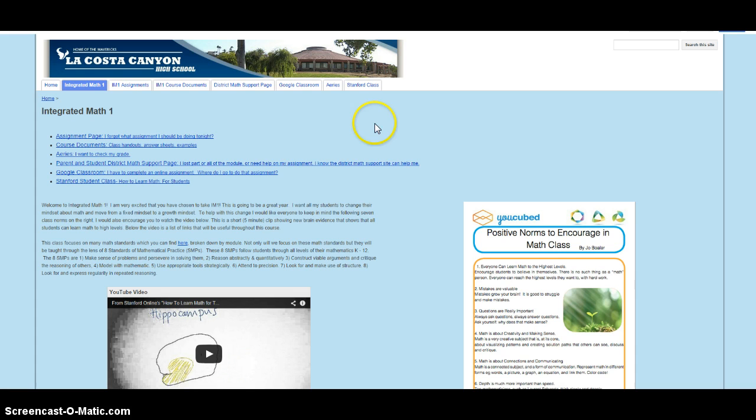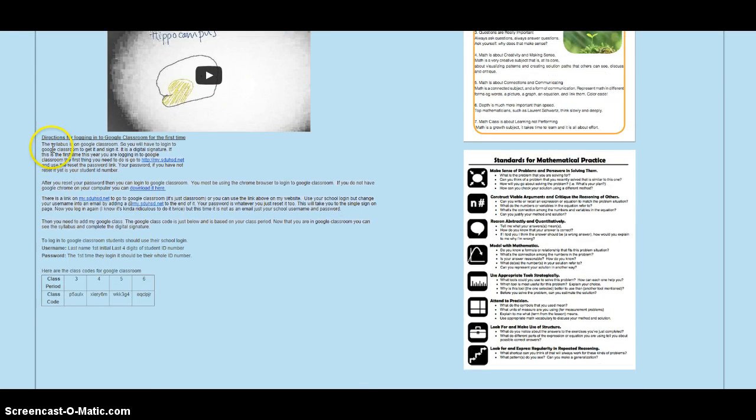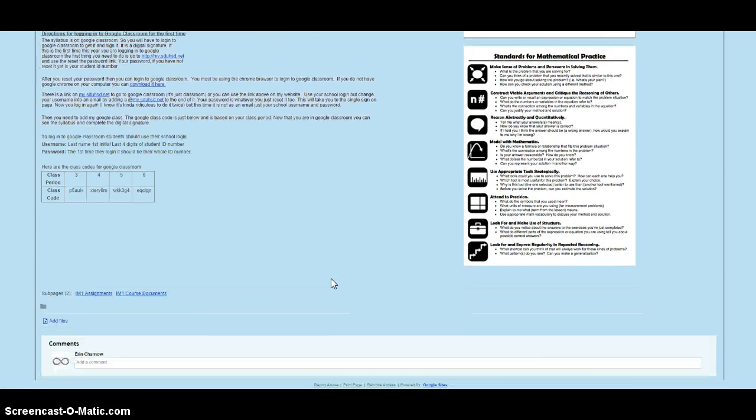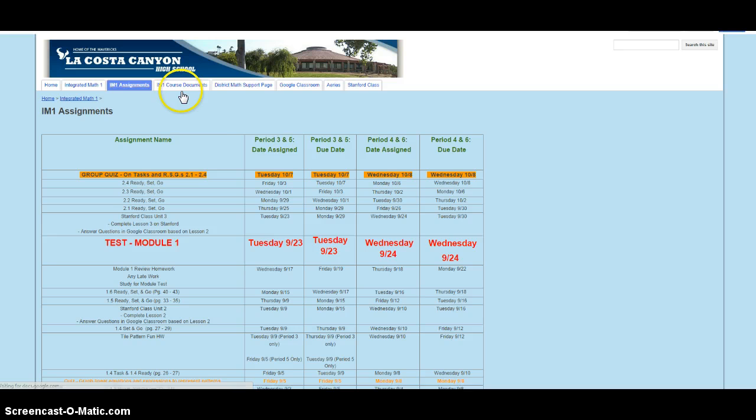Okay, so in Integrated Math 1, just some of the beliefs of what we're trying to do with the new Integrated Math are on here. A short video for you to read, and a description on how to get into Google Classroom is right here. That can help you as well. Okay, so that's just the main page, but one really important one here is that IM1 Assignments up top. If you click on that tab, or even this link that's right here, it'll take you to your IM1 Assignments page. Okay, so you can look at this anytime to see your students' homework.